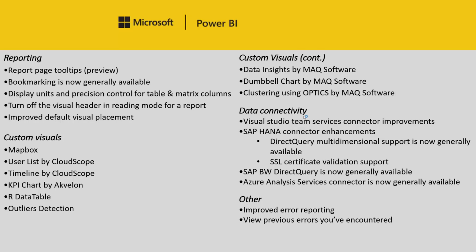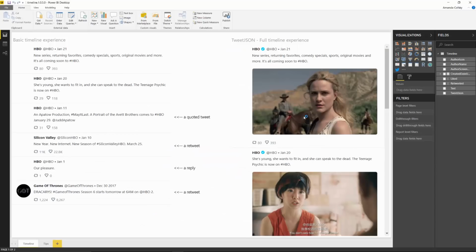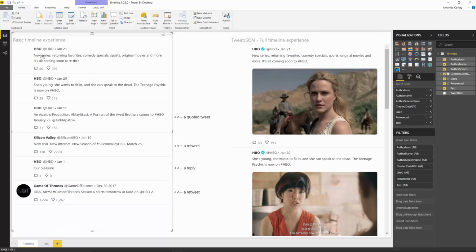Another visual by CloudScope, the timeline visual, is all around being able to show social media information for a given user or account. So you can see here there are a couple of different experiences. There's the base experience that can show things like a bunch of tweets or retweets, comments, replies, all the social media stuff, and it's a very compact, basic timeline view.